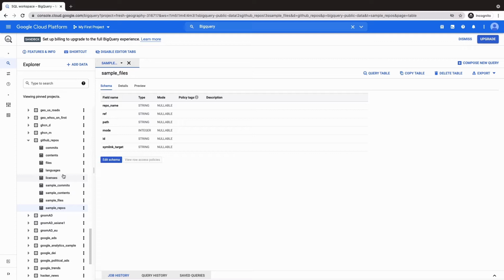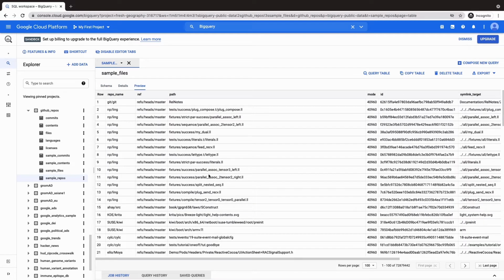To use this BigQuery public dataset, we basically see this sample files table, and it has a repo name, a reference, a path, and maybe some other details. So when we preview the data, we notice this, and we also notice it is about 72 million rows, or maybe 73.